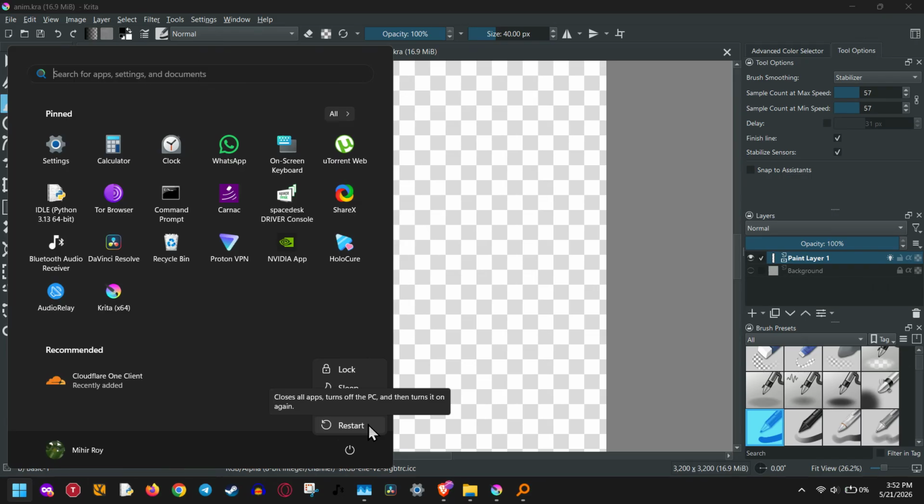The best fix is to fully reboot your computer. A full restart clears locked ports and stops stuck processes, which is much more effective than just closing the app and reopening it. After rebooting, open Krita again and test the plugin one more time.